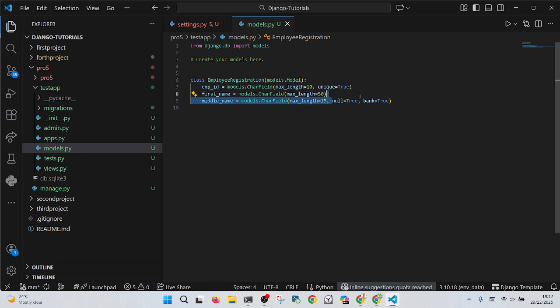This is database related, guys. Means in the database you are telling I want to allow the null value also, means without entering any value. Blank is equal to true means from the front end level, guys, means from the HTML page we want this field as optional. Okay, guys. Now I want one more thing, guys.